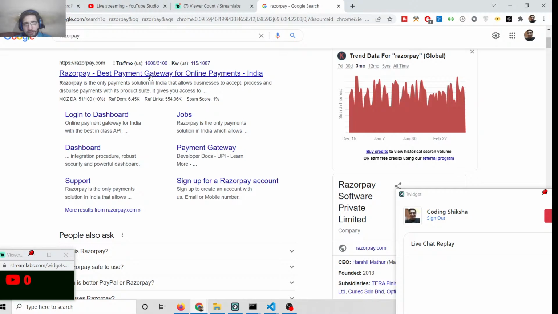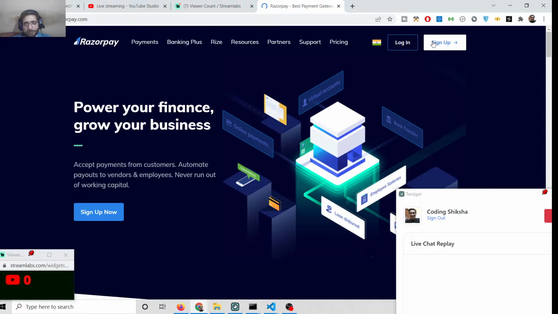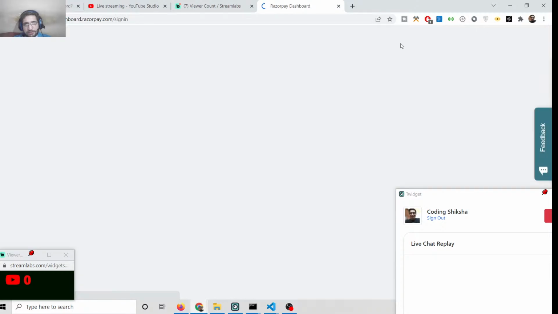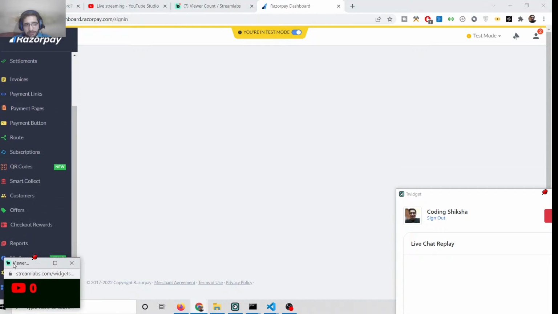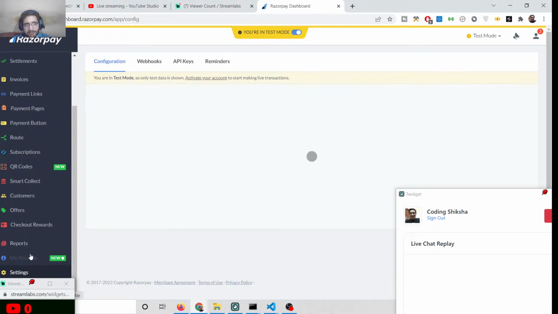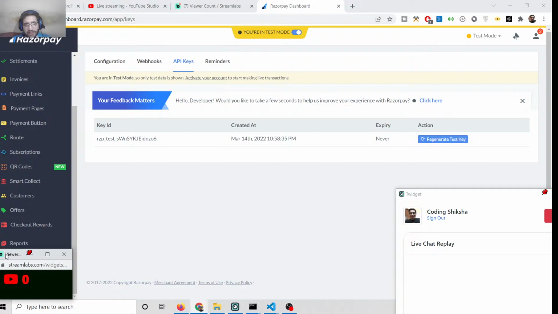So this is the official website of razorpay.com, and you just need to sign up for your account here. The sign up process is simple, and then you can log in with your details, which is username and password. I have already done that, and I am running this in test mode. After you sign up, you will see your own settings section, and inside your settings section you will have your API key section, and there you will copy and paste this key ID. You can also regenerate it.